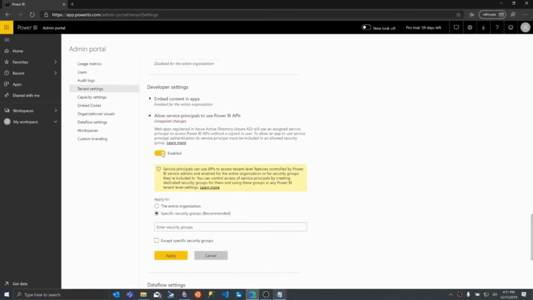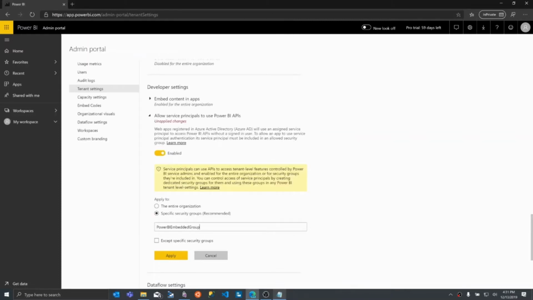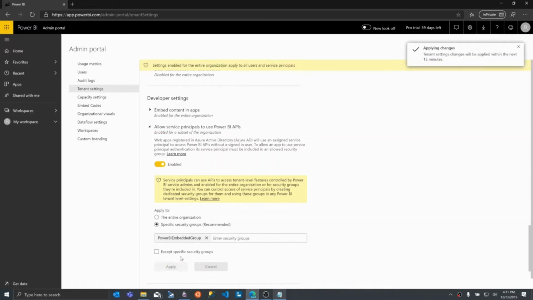So I want to enable this, and then I want to do a specific security group. So that security group that we created, we want to add them here, which should resolve, and we're going to hit apply. Okay, so that will take some minutes to take effect, and then we're going to create a Power BI workspace.